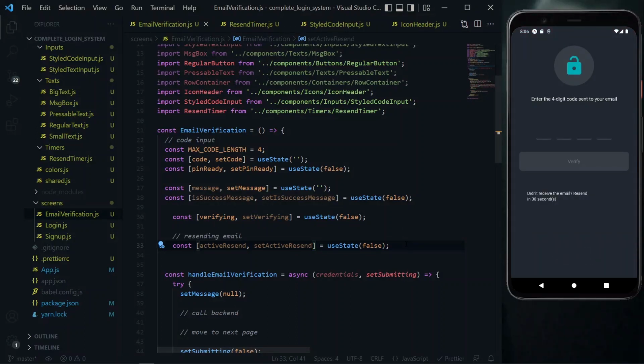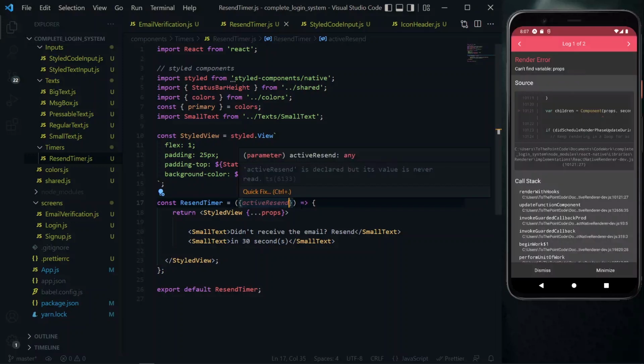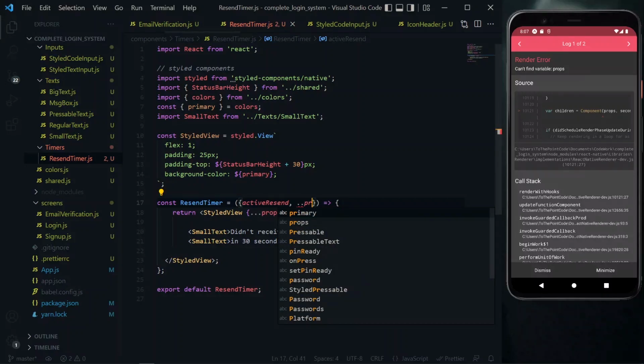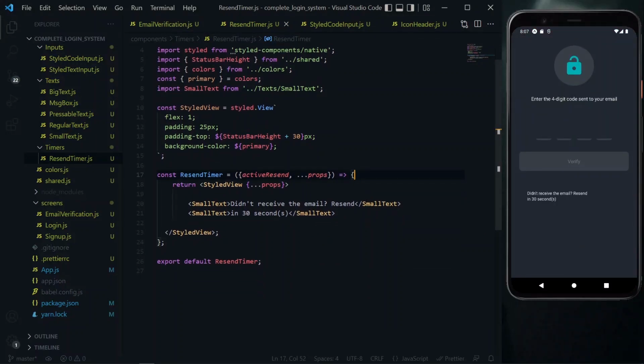Active Resend in the sense that when our timer is running, we want our Resend button to be disabled. So whenever our timer is still running, Active Resend will be false. And when it is done running, Active Resend will be true. We'll need some other states, but we'll add to them when we progress. So back in the Resend Timer file, we bring in the Active Resend from the props. And we'll spread the other props in addition. Now for the styled view, we'll clear all the style and just align the content to the center.